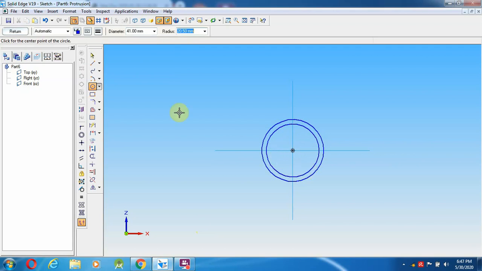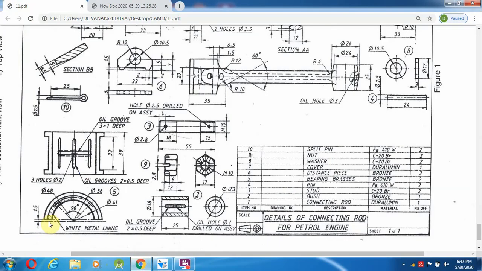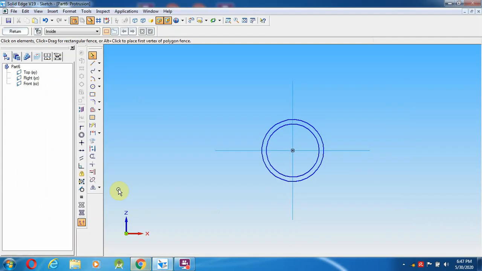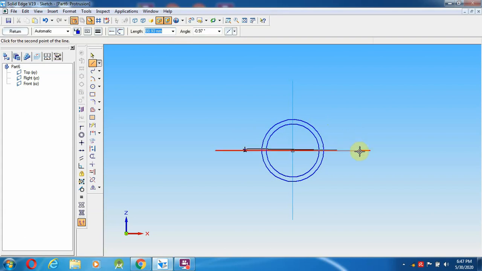mm diameter. After creating these, you can see the variation from the mid plane to 1.5 mm distance. So select a line from here to 1.5 mm distance and make a straight line. The angle I am going to give is 0, and then I am going to stop.